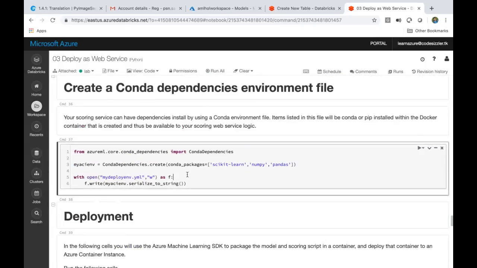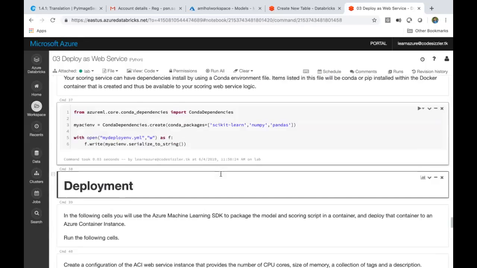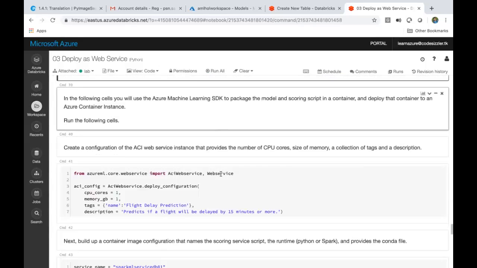So I'm just saying that my scoring script requires scikit-learn, NumPy, and pandas. And I want to create a file called a YML file. We can't create any other file, it should be a YML file only. So we'll create this, and then go down. Now we have the score, and this also.